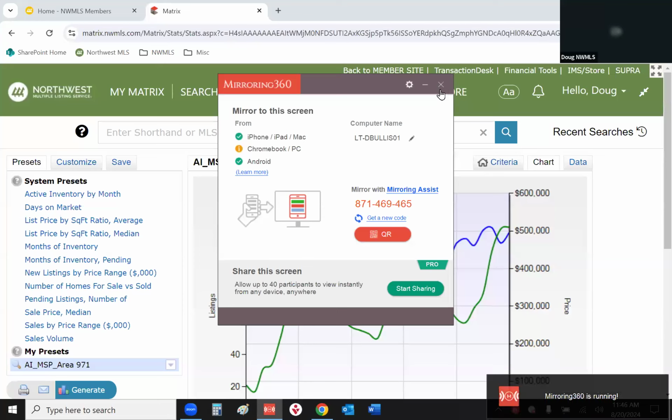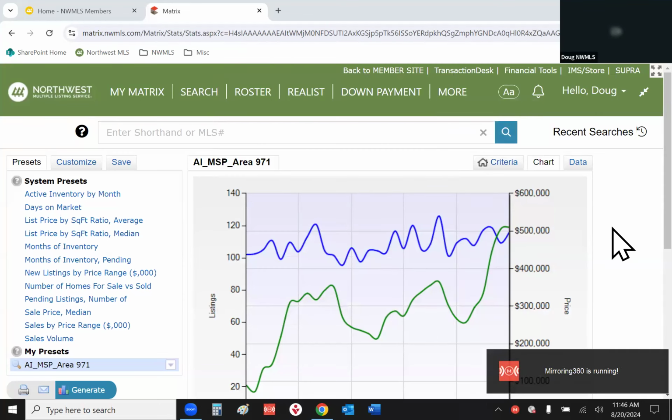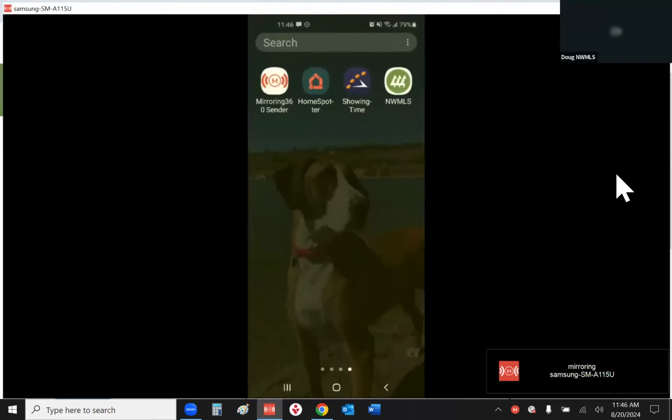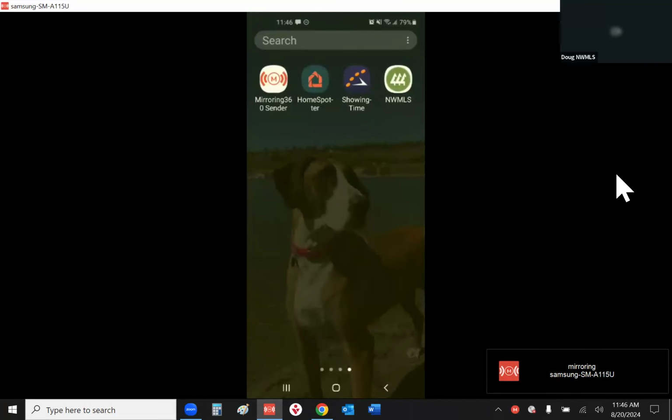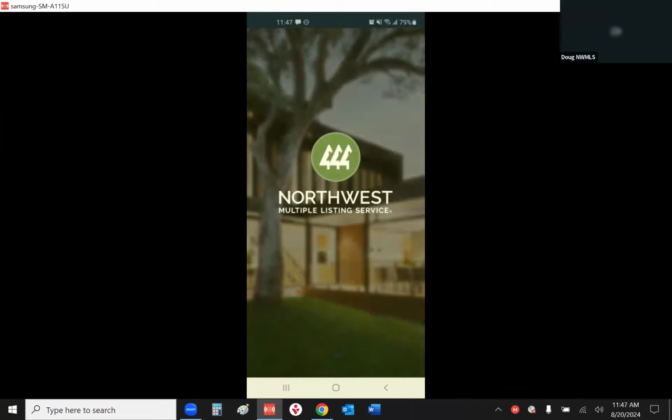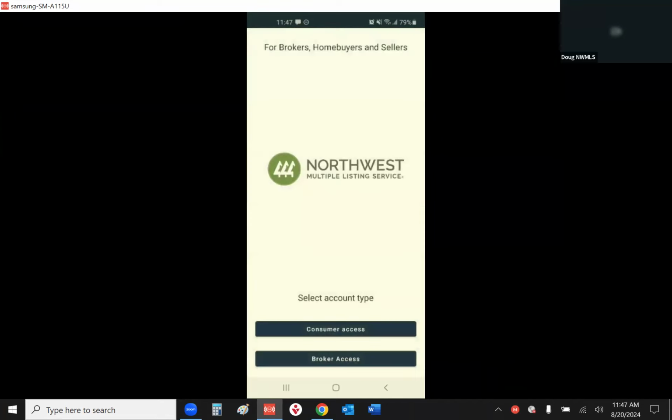I'm slightly nerdy. Okay, I'm going to share my mobile app. So you guys are looking at my phone right now. This is my Android phone. And this is the Northwest MLS mobile app. So if you are not familiar with that app, I highly recommend that you learn about it. But there are some statistics in this particular app. So I'm going to show you what that looks like.